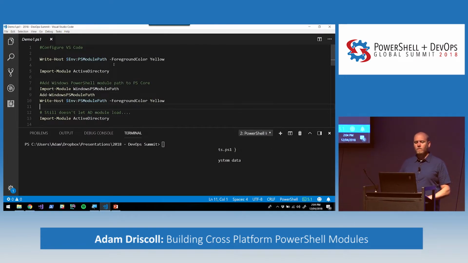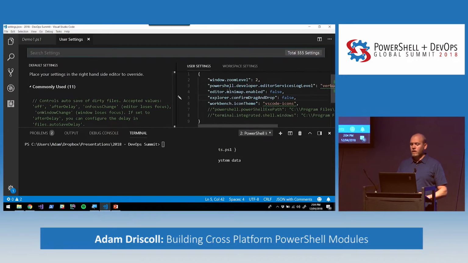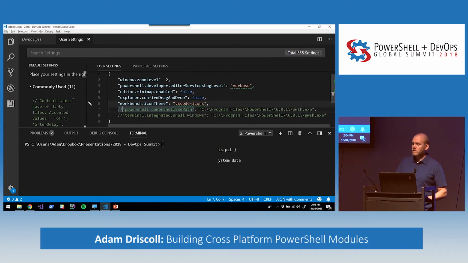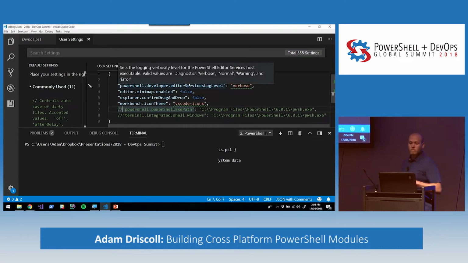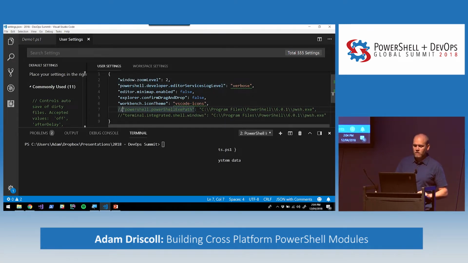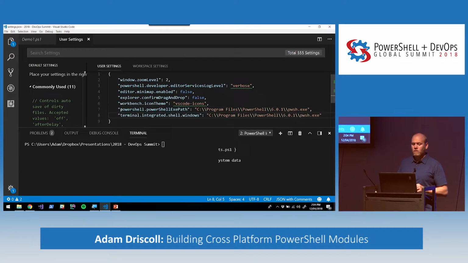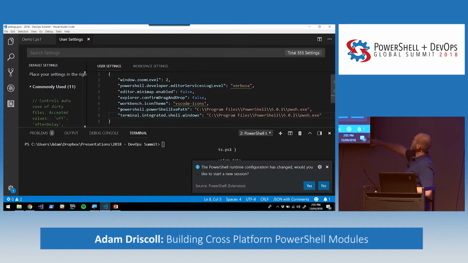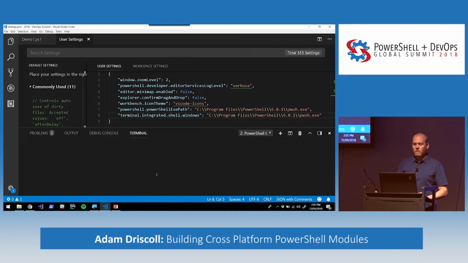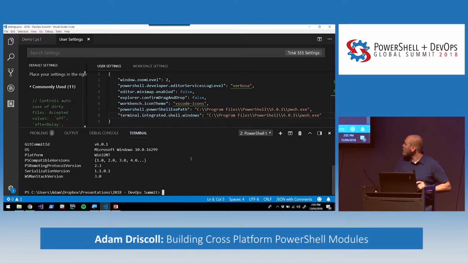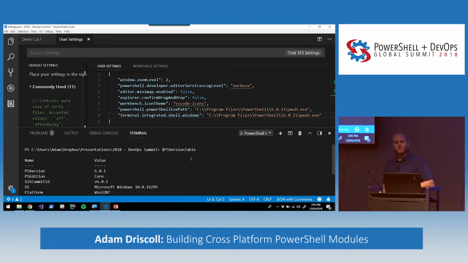Yep, all right. So the first thing you want to do is, when you're set up in VS Code, at least on Windows, you can switch over to PowerShell Core by editing these settings inside your VS Code user settings. So if I get rid of that, once I save it, it's going to say that my runtime configuration has changed, and would you like to start a new session? Click that, and it'll start up PowerShell Core instead in VS Code. So now if I do a PS version table, you'll see that I'm now running Core.